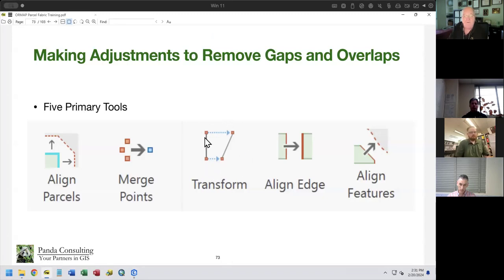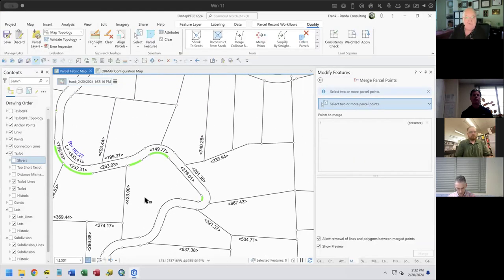The last time we had the discussion about the align parcels tool, and I showed you how it's actually a combination of the transform tool, where you're moving polygons so that they connect up to the same place, and the align features tool. And this is just breaking it apart, saying, let's analyze this and see how this all works. So you can use the transform tool by itself, or the align features tool by itself, or the align edge tool. I don't think we've actually used the align edge tool anywhere here.